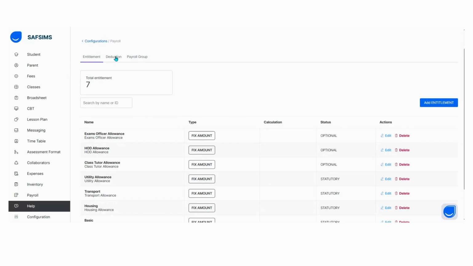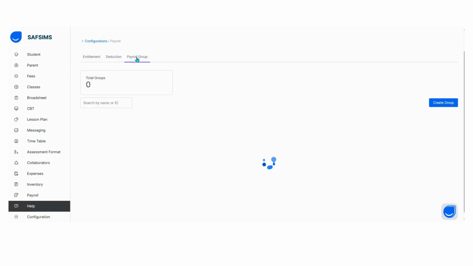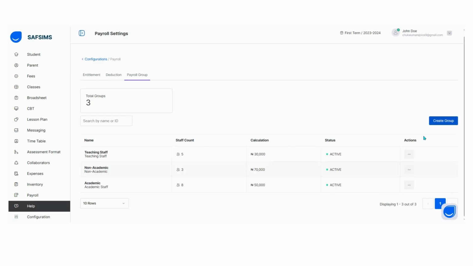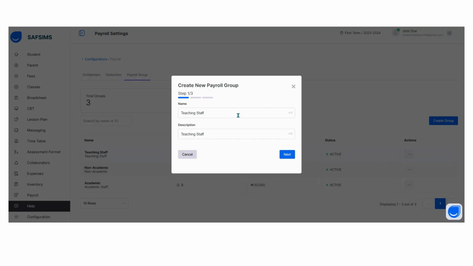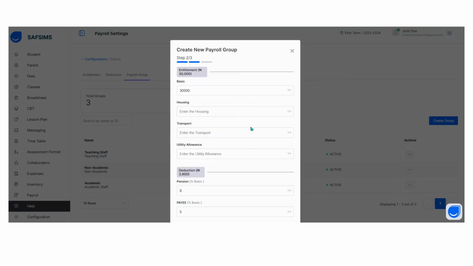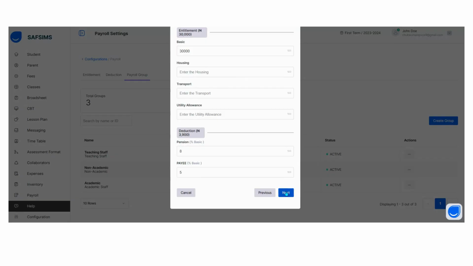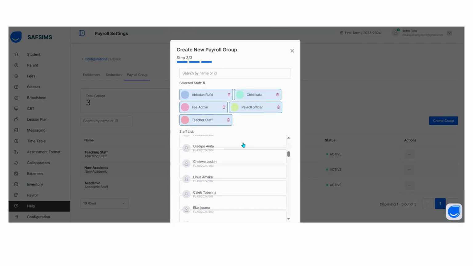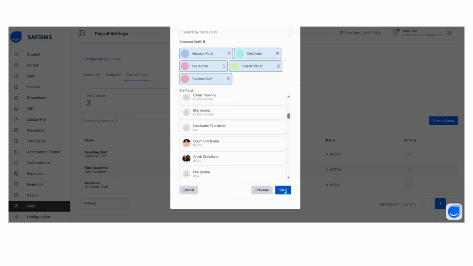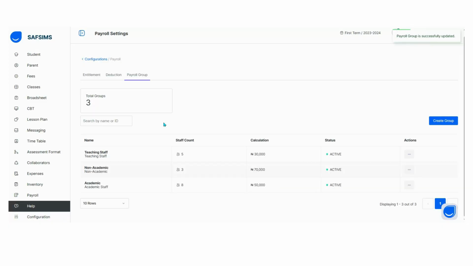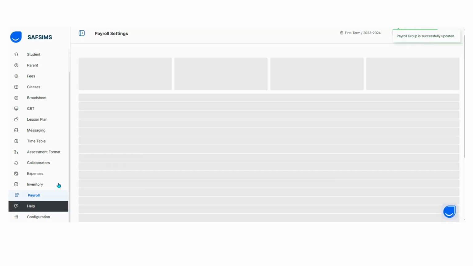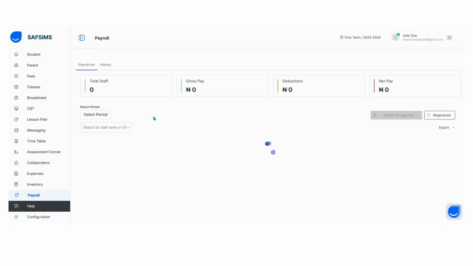Once this has been created for both the entitlements and deductions, navigate to the payroll group and create the various groups that the staff would be categorized into, either teaching staff, non-teaching staff, academic or non-academic staff members in school. Fill in the entitlements and deductions applicable to that staff group. Select the staff members that apply to the group and save.